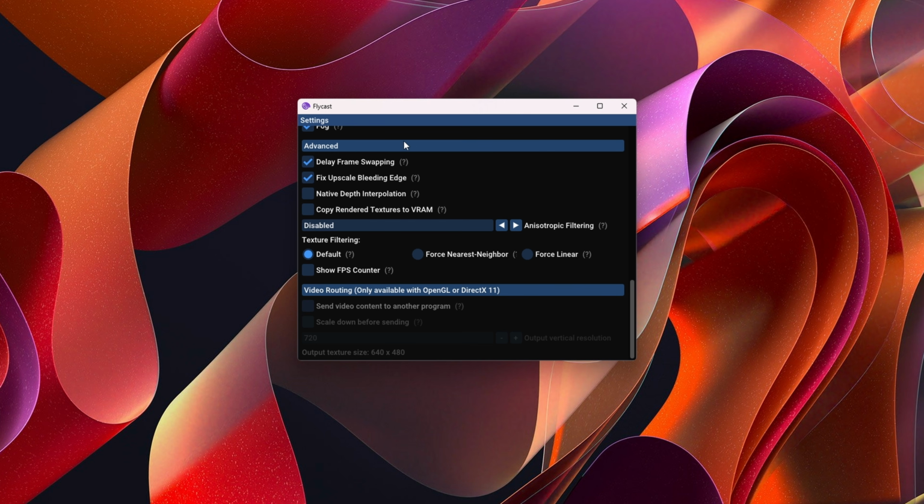Under the advanced tabs, there's a couple more things you can take a look at. If you are using an AMD or Intel GPU, enabling native depth interpolation can help with some issues. You can see here the tooltip, so it's something I'd recommend doing if you have an AMD or Intel GPU. I'm currently using an AMD GPU, so I'm going to be leaving this enabled.